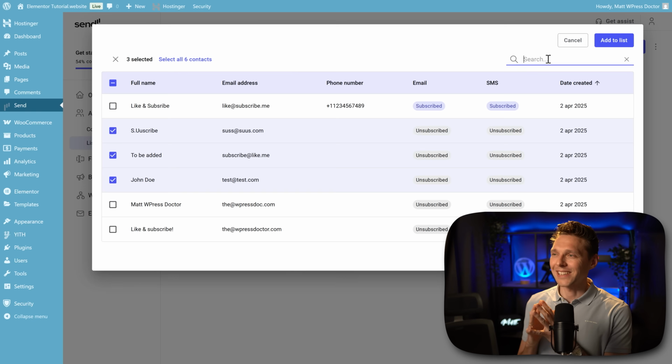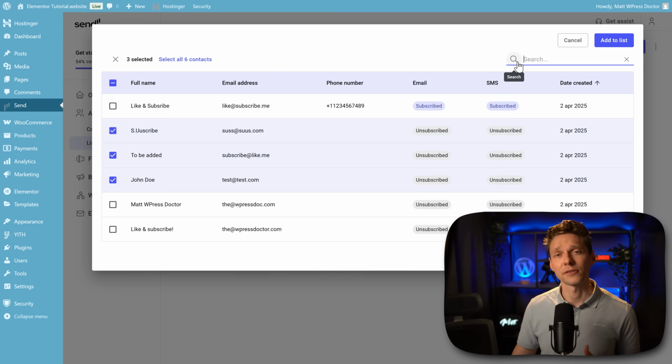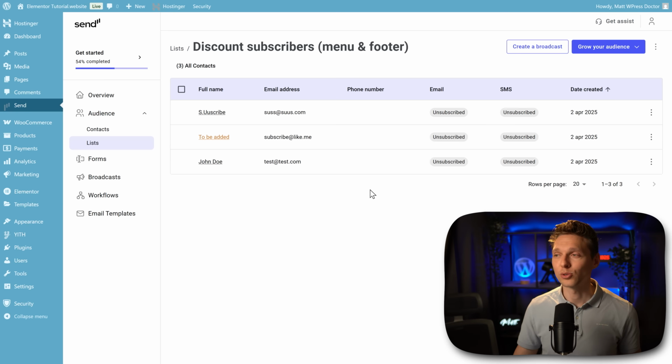The only thing that is lacking here is the column which says from which contact form they have been added, like the header, the footer, or my contact page. That would be a little bit easier. Well, something to fix in the next version. Then we press add to list over here. Really great. Now we have 3 people in my list: discount subscribers, menu and footer.